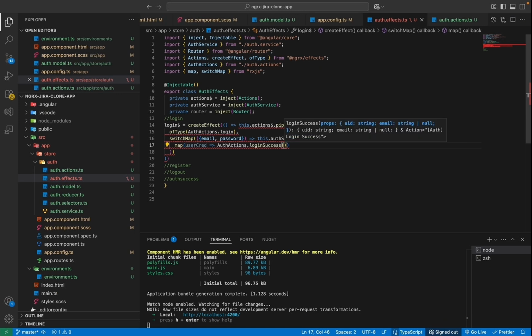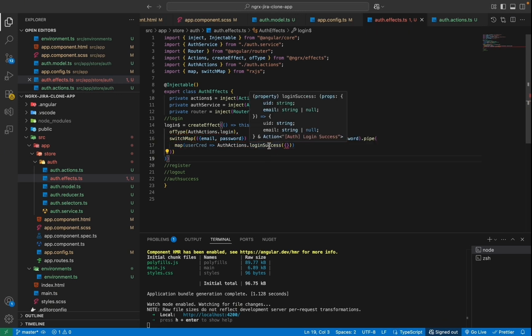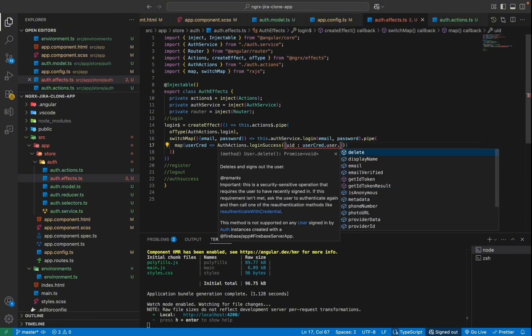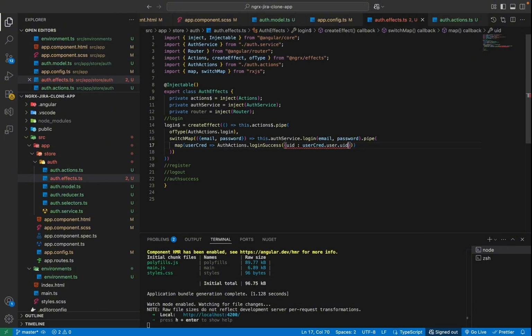There we go. In our login success, if you remember this action, it has a UID and an email. These two things, we do not get our password back. So remember this. Here we will have our UID first of all. We'll say UID, and this would be equal to our user credential dot user dot, you can see it has our UID here. This is the UID we are taking and filling it up in our login success here like this. And then we will have our email.